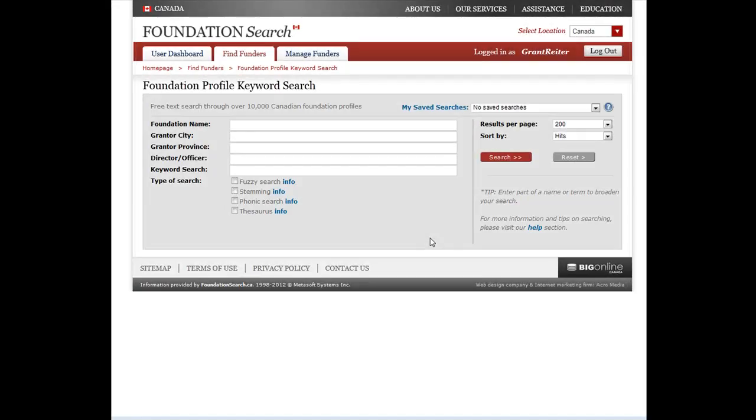First, let's look at the Foundation Profile Keyword Search page. You'll notice that there are several search fields available on the page: Foundation Name, Grantor City, Grantor Province, Director or Officer, and Keyword Search. You will also find some options for search modifiers, including fuzzy search, stemming, phonic search, and thesaurus. We'll review these search modifiers in more detail a little later in this tutorial.